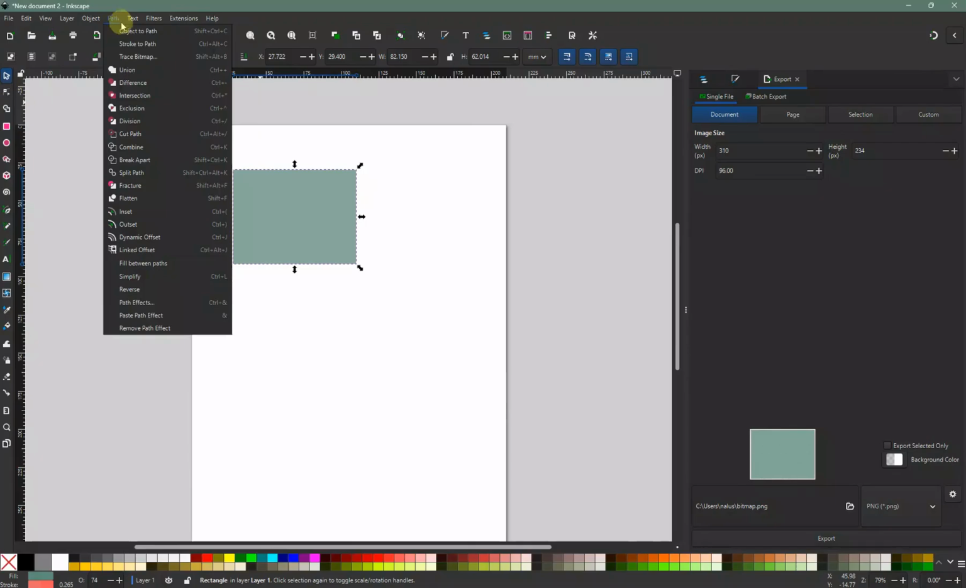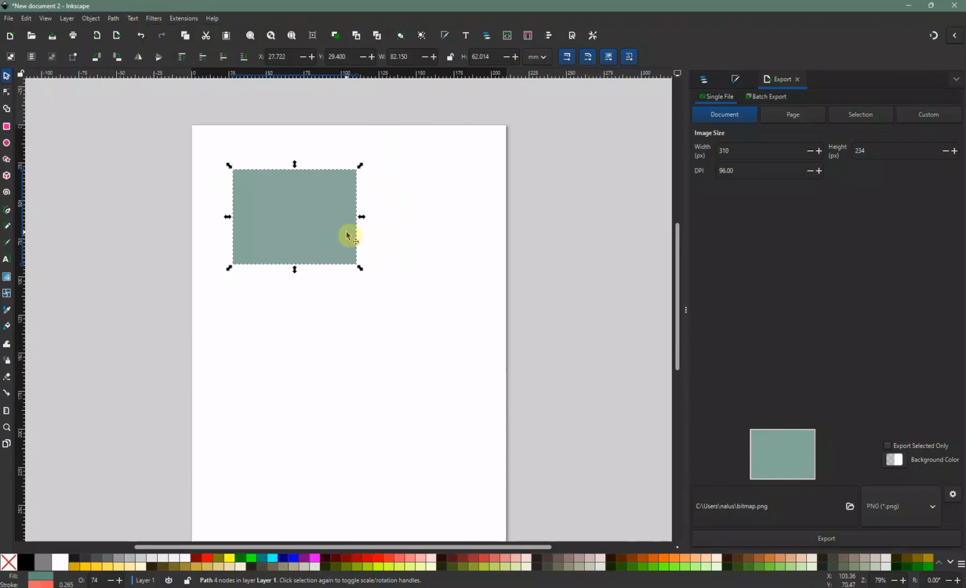Once your 2D design is ready, you need to convert it to a path, which is essential for 3D printing. Select your object, then go to Path in the top menu and click Object to Path. This converts your shape into a path that a 3D printer can understand.